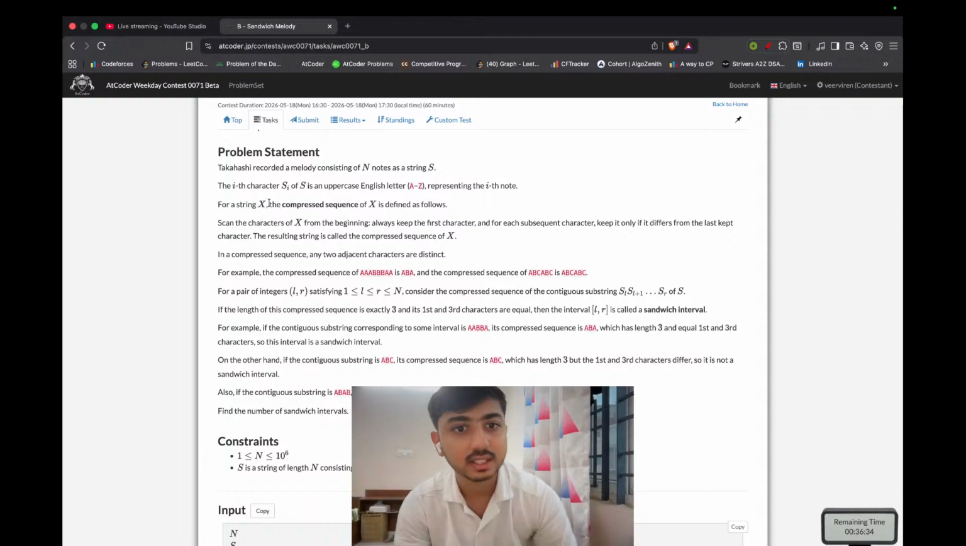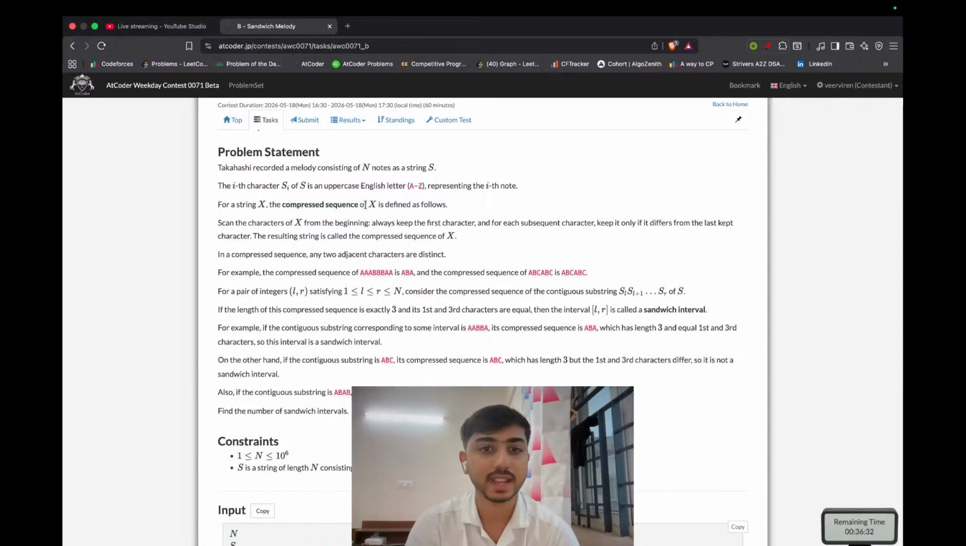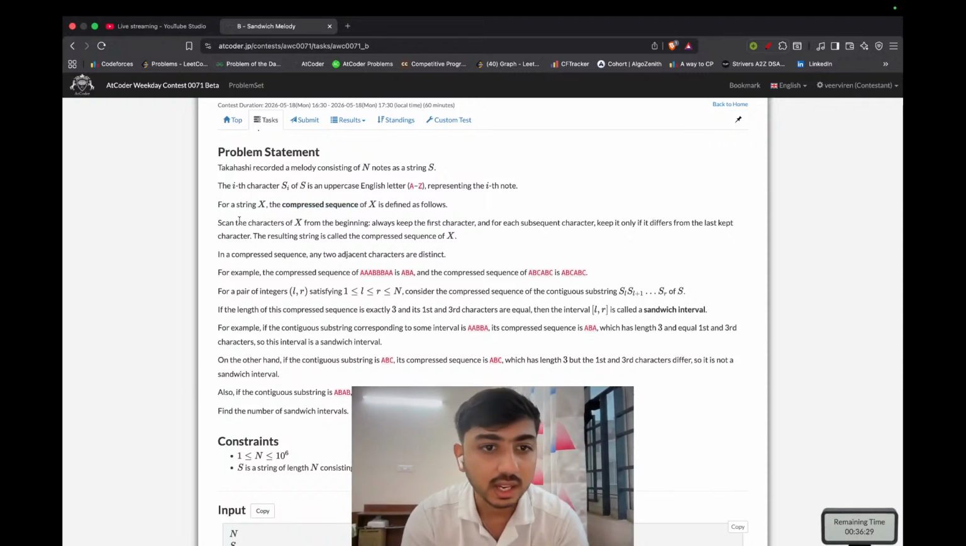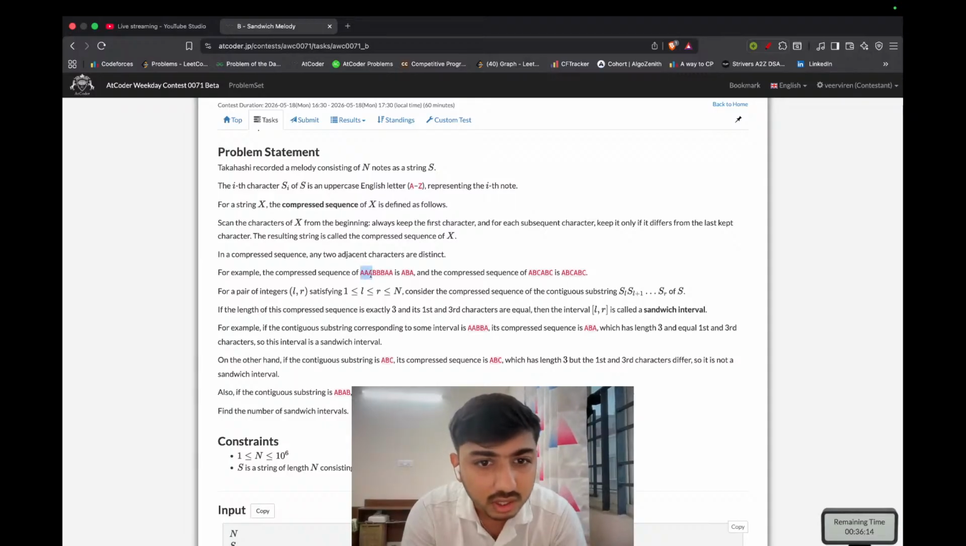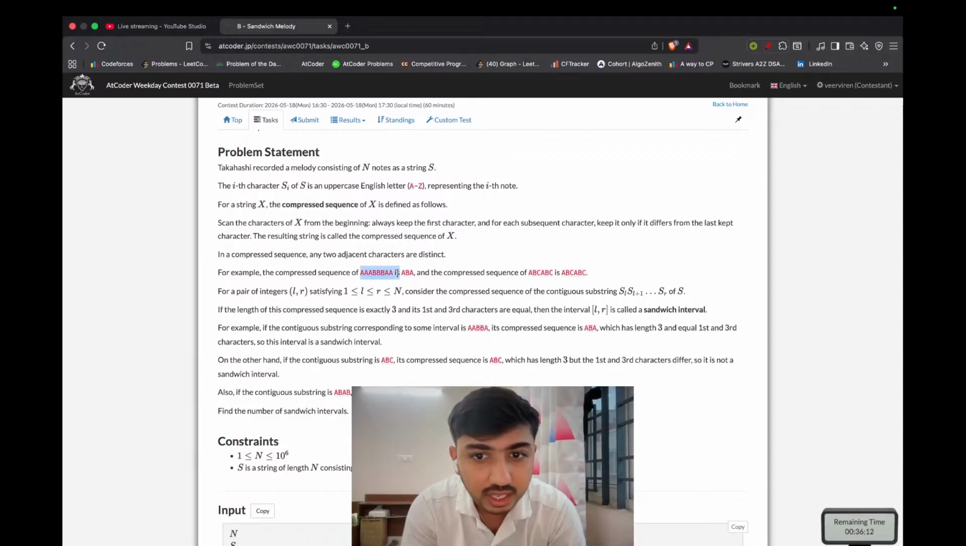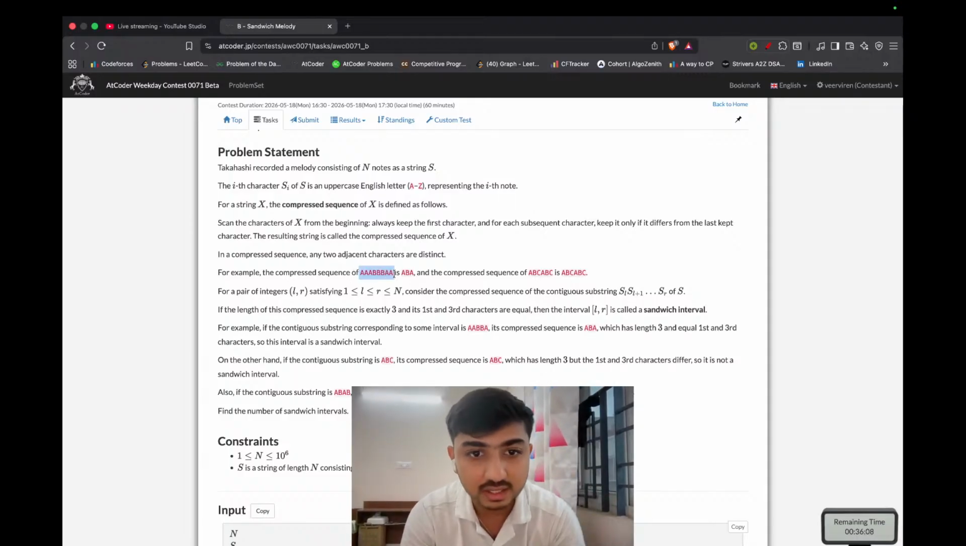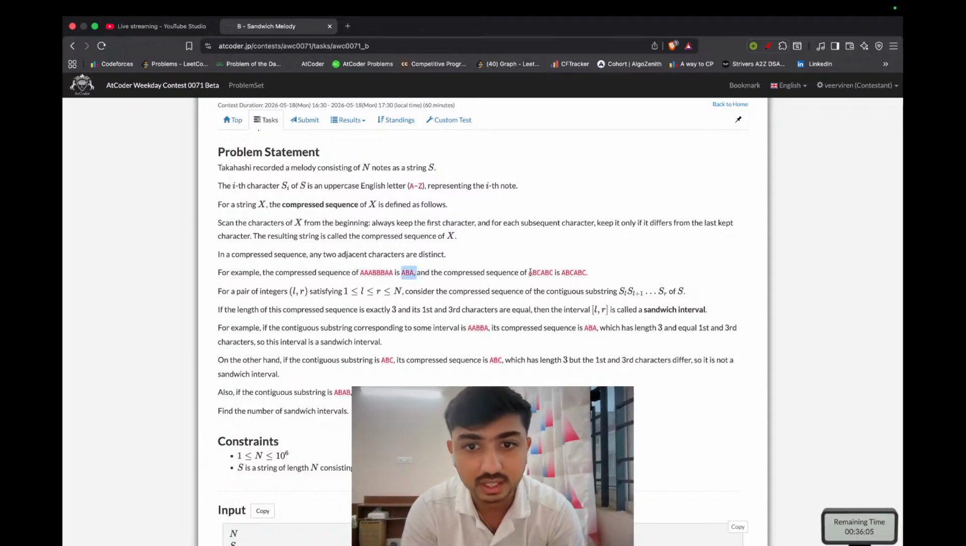For a string X, the compressed string of X is defined as follows. Scan the characters of S from the beginning. Always keep the first character, and keep each subsequent character only if it differs from the last kept character. Okay, so we just need to print the unique characters. That is what they are asking, right? This is the compressed form. Let's say this is S, so its compressed form is this.